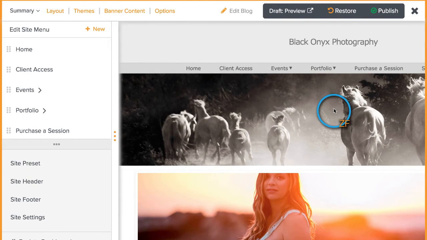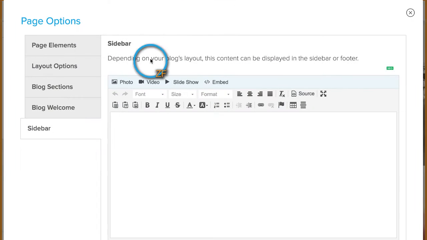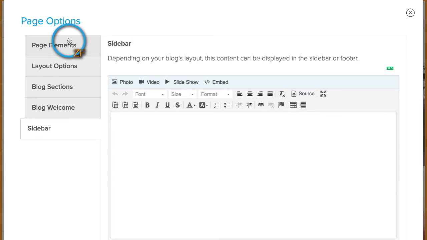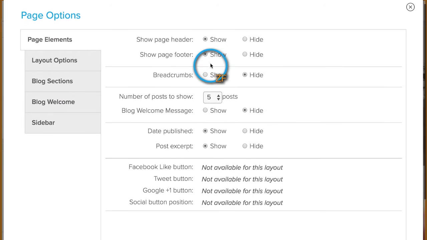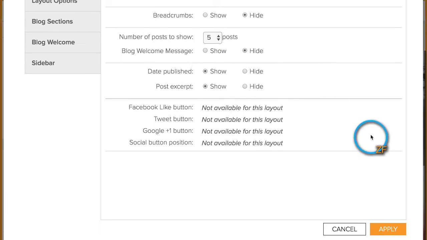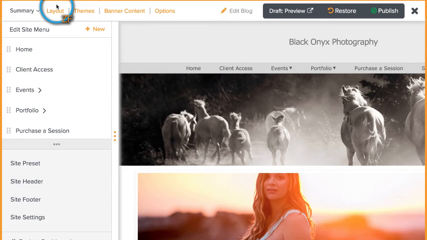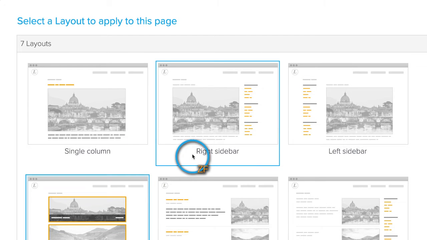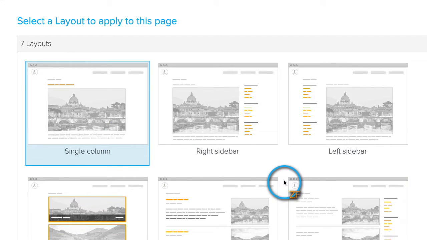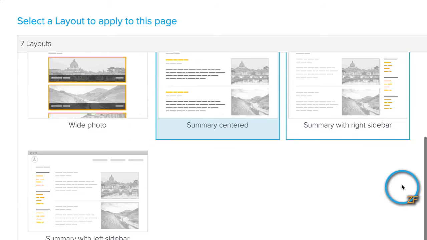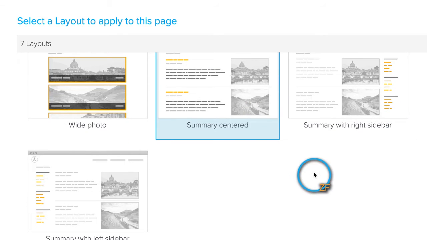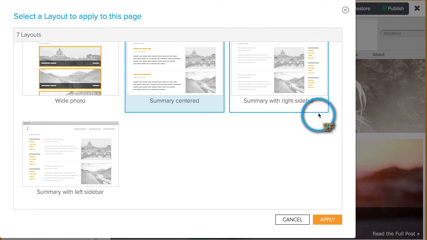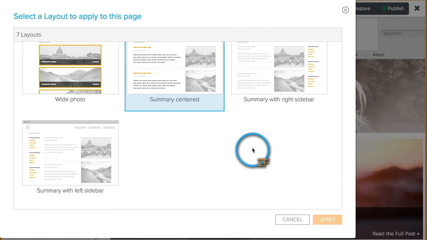Now, as far as what the size is, I think that's controlled under... I'm not really sure where you control the size of that banner. It looks like that's a fixed size there. Let me see if we can change the layout and get a different layout. Oh, that has a better option here. Let's see. I think they're all going to be pretty much the same.